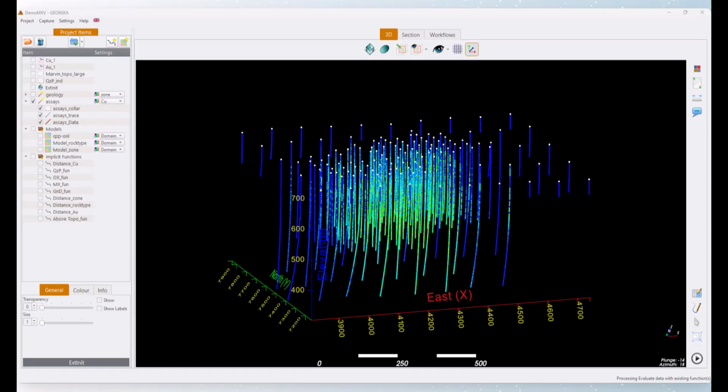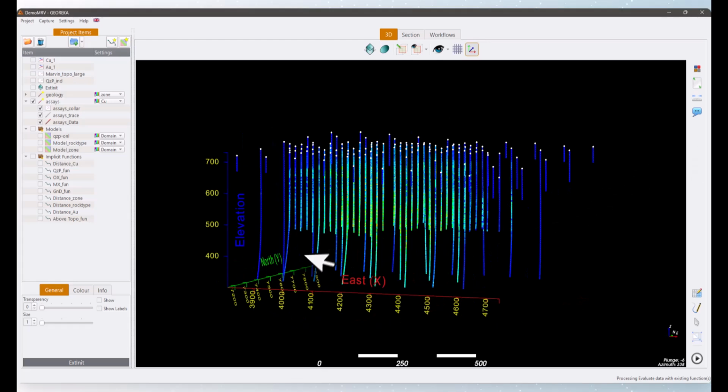Hello again. In this video, we'll introduce you to numeric modeling and how to create your first grade estimate. At the end, we'll also combine the models that we built in part 1 of these videos and evaluate our numeric models on the geological models that we've created there. But first, let's have a look at our assay data here.